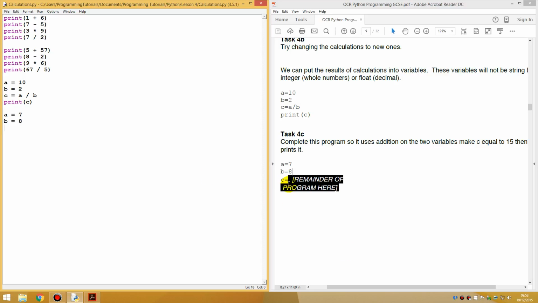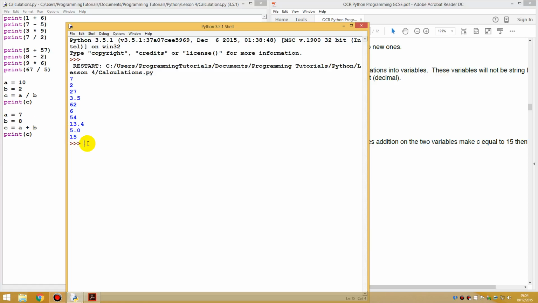Now C equals, complete the program so it uses addition. From previous tasks, I don't know if you remember, we write the variable name equals the variable name plus something else. It's the same with addition. To make C equal two variables added together, you must do C equals A plus B. Right? I'm going to print C. So 15, there we go.